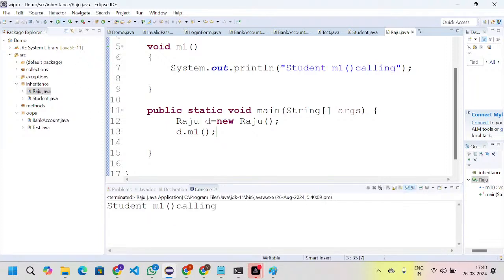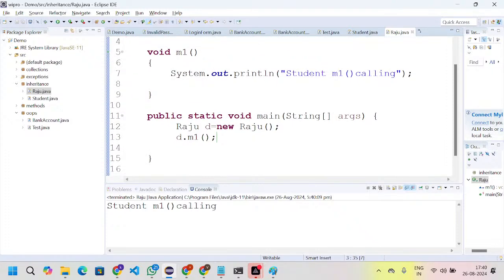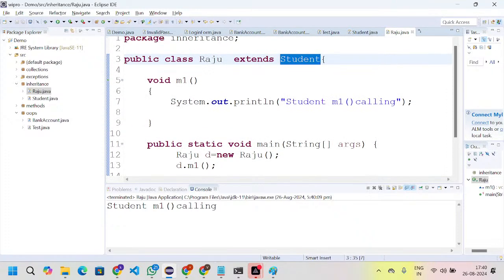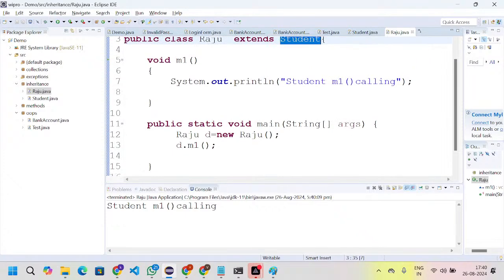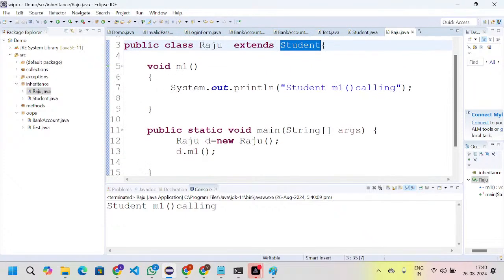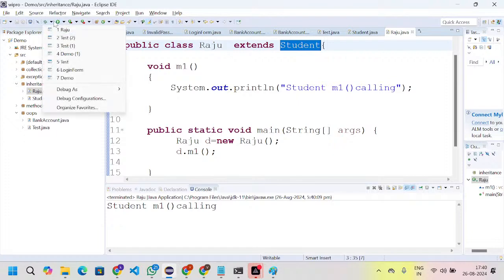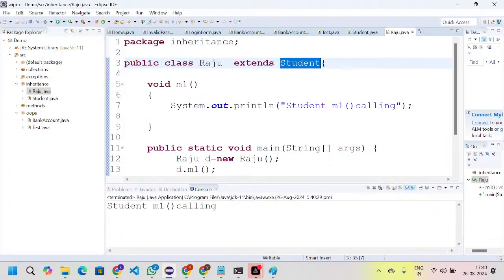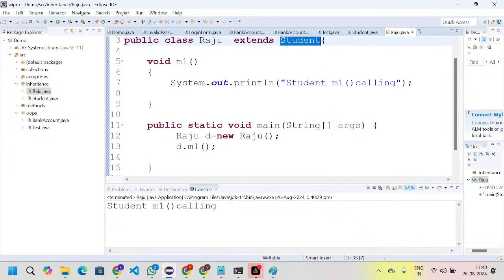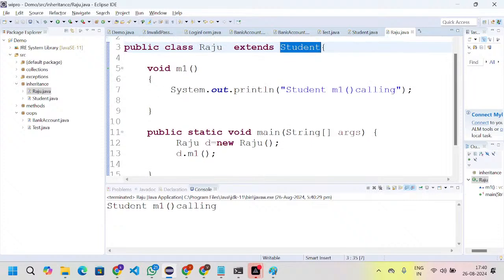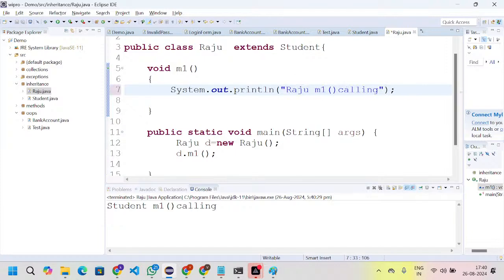If I run this one, if you see, we are creating the Raju object, and then if I save this one, Raju dot m1. Here you can save this one, and then you can run this. Okay, if you see, are you guys clear with my point?